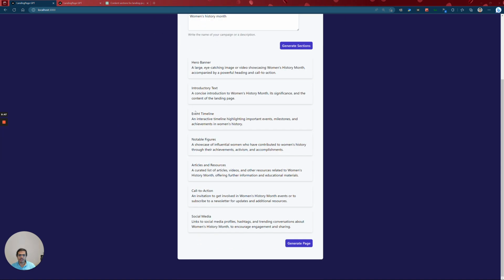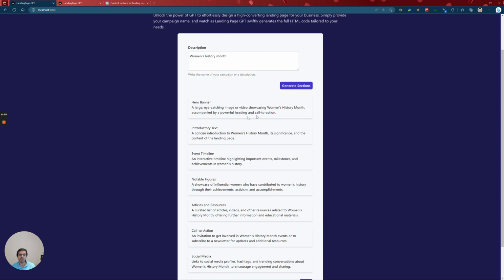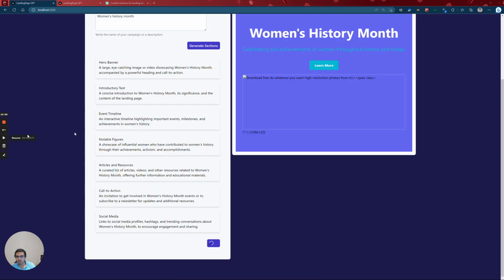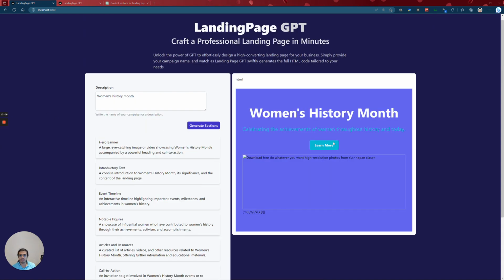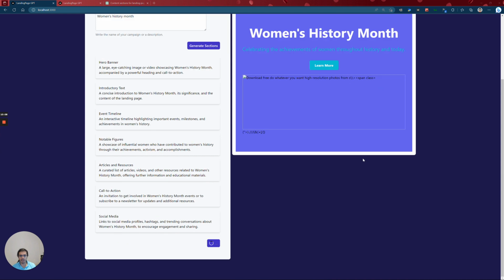Now that the sections have been created, I'm going to click on generate page. What this will do is start generating the page for me. Again, it's not streaming, so it's going to take each section, like the hero banner, and then display it, then the introductory text, and then display it. And it does take quite a while to do that. So here you'll see it's starting to create the first piece of the HTML. Again, it's going to keep going through them one by one.